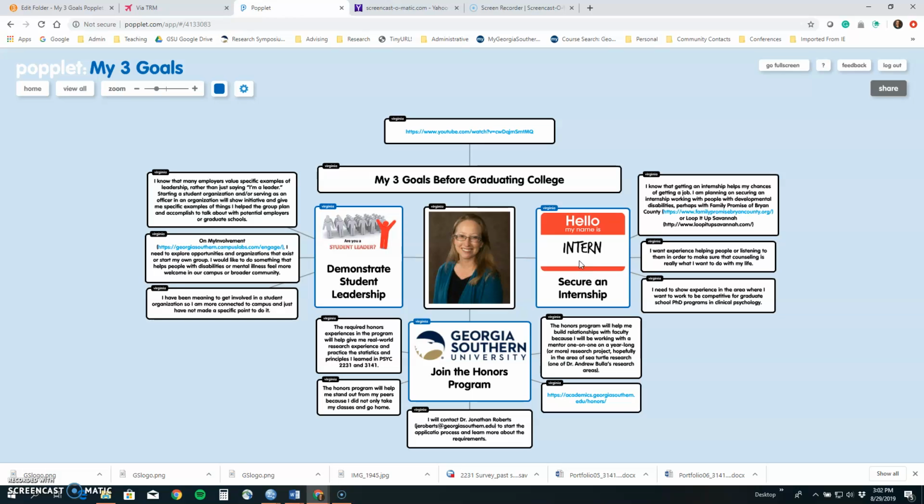I know that getting an internship really helps my chances of getting a job and perhaps of getting into graduate school, if clinical work, counseling, or something in that realm with a nonprofit is part of what I want to do. It gives me the practical experience in the area where I want to work. I think an internship would help me in a couple of different ways.